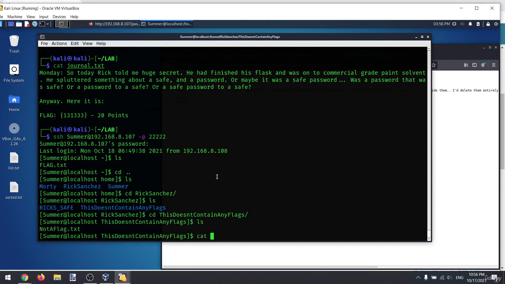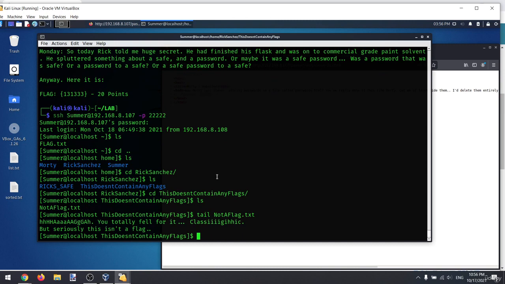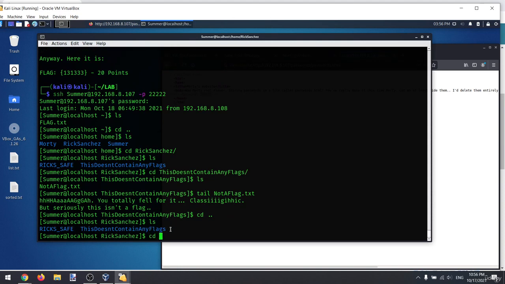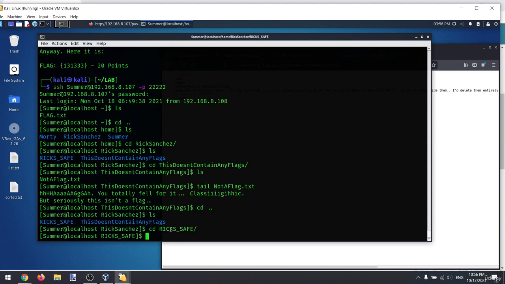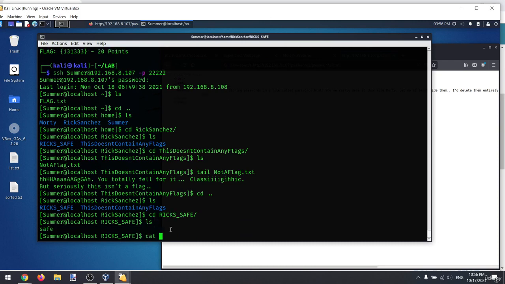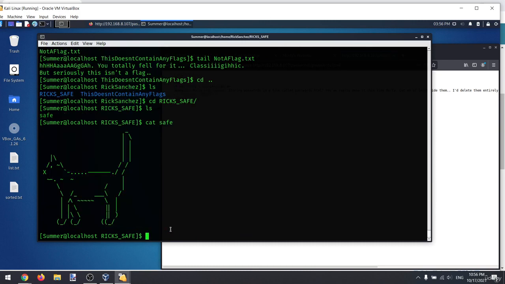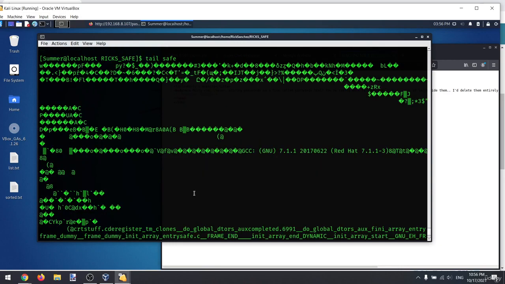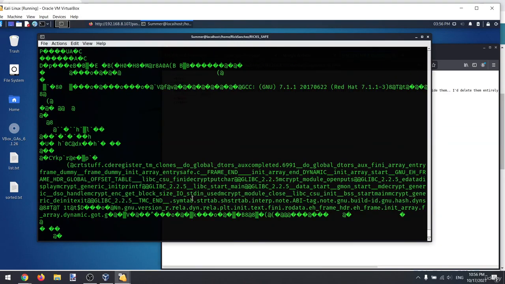If I cat it, or let's tail it actually, not a flag, you can see it says you totally failed. Whatever, this is not a flag, no problem. Let's go to the other directory. We have cat save again. Yeah, it seems that this is a binary file.